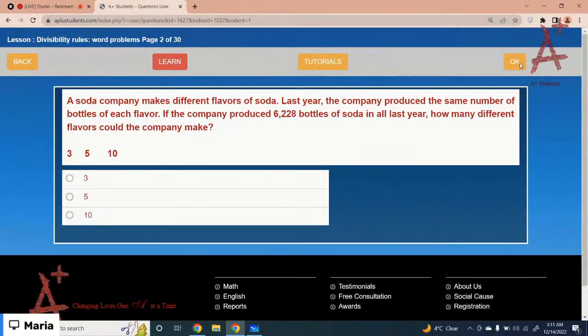Okay, a soda company makes different flavors of soda. Last year, the company produced the same number of bottles of each flavor. If the company produced 6,228 bottles of soda in the last year, how many different flavors could the company make? So the number is 6,228, and the options are 3, 5, and 10.